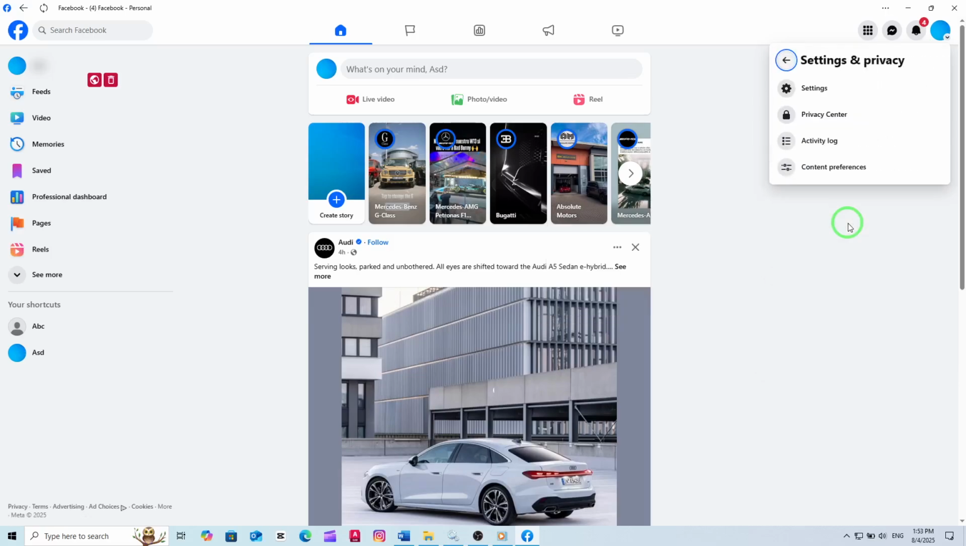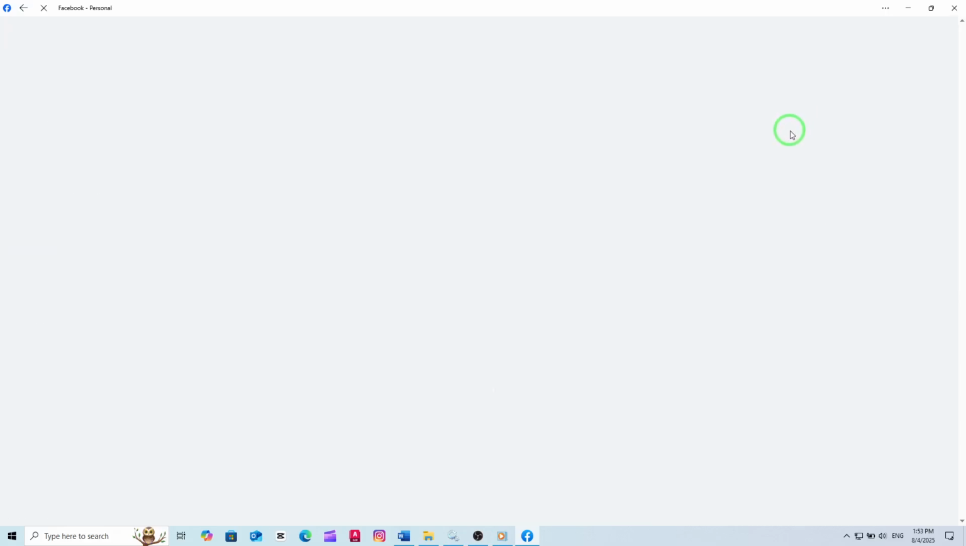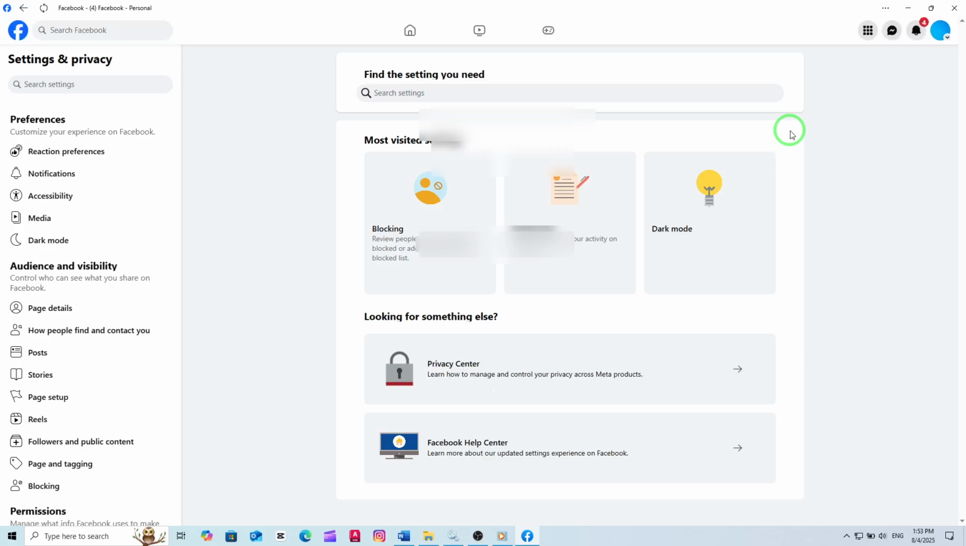Next, look for the option labeled Settings and Privacy, and click on it. This expands a new set of options beneath it, and from there, select Settings. This will take you to the central hub where you can adjust all sorts of preferences related to your Facebook account. Inside Settings, find and click on the category called Accessibility.